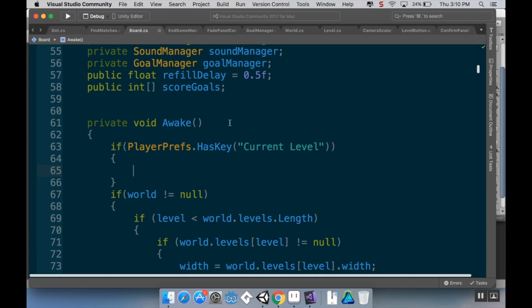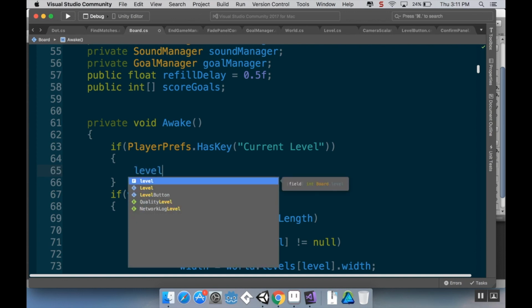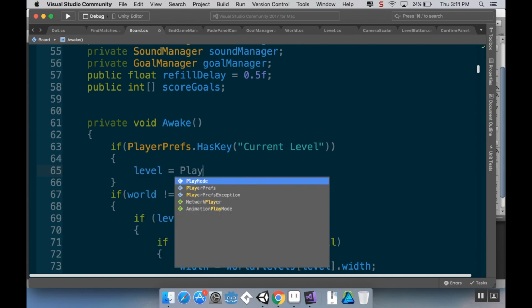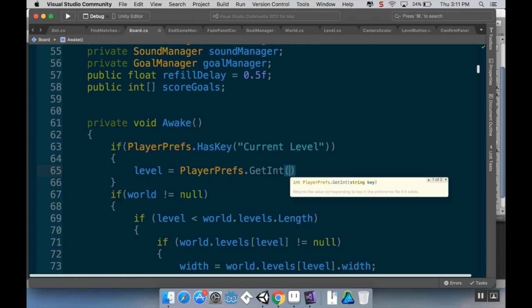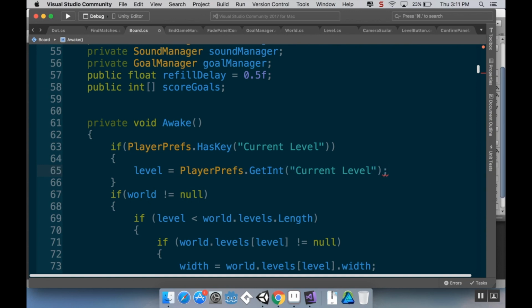Capital C current, space, capital L level, and then I want to say that level is equal to PlayerPrefs.GetInt, this time instead of SetInt, "current level". And if you notice, this requires only one argument, and that argument is the key that you need. So I'm going to save this.